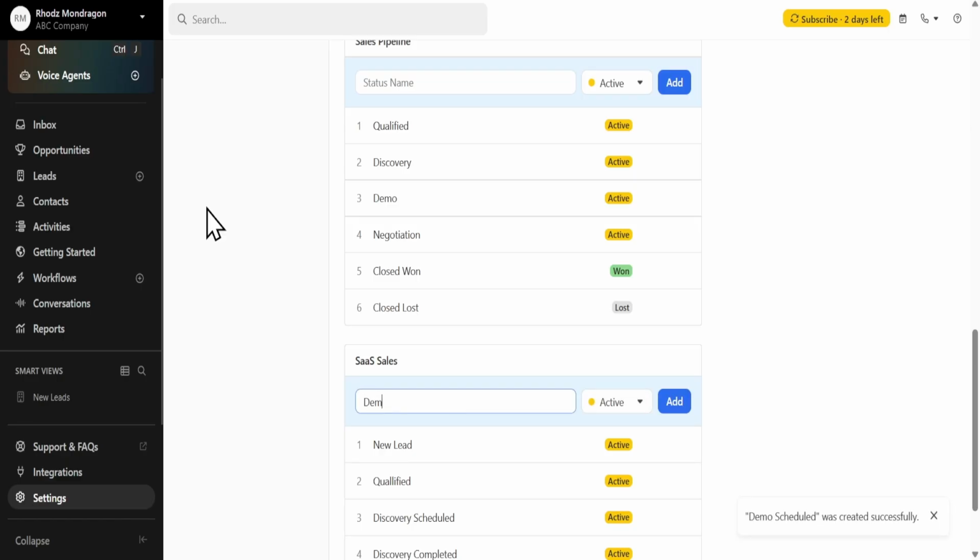After that, add Trial Started for prospects who are actively testing your product. This stage is especially valuable in SaaS because product usage often becomes a key buying signal. Continue by adding Proposal Sent. This is where formal pricing or commercial terms have been shared.